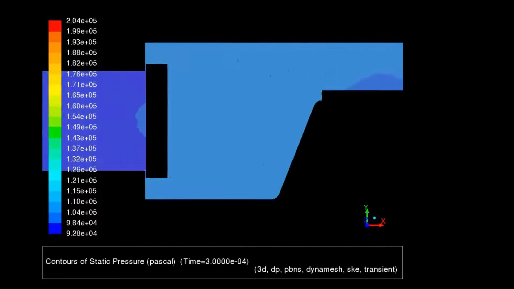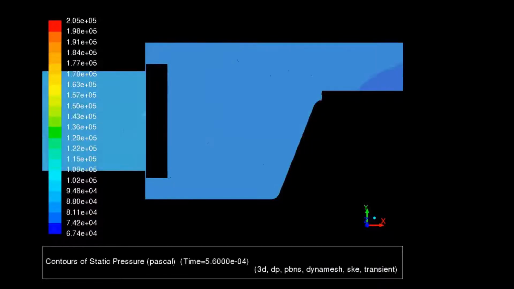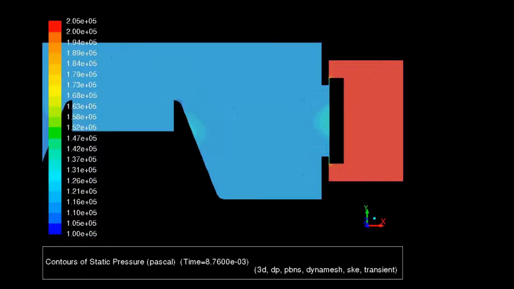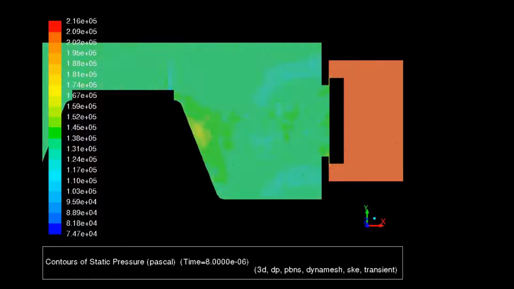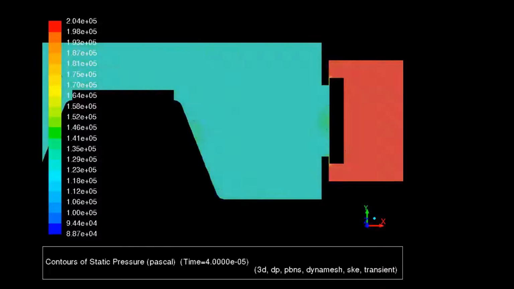And here's a quick look at animations of pressure contours due to the motions of the piston and check valves. Here you can see the pressure variations on the inlet side. And this animation shows pressure variations on the outlet side. This concludes the demonstration of using the 6 DOF solver in dynamic mesh simulations in ANSYS Fluent.